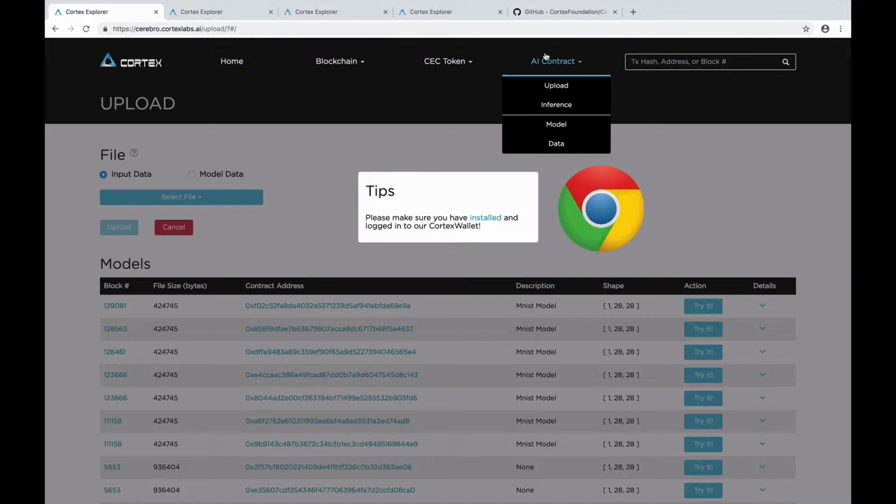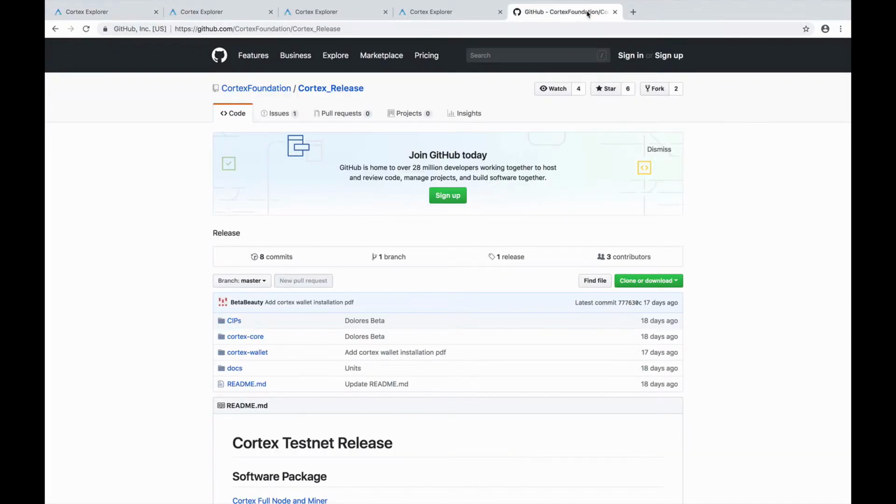As you can see, we have been using Chrome for all our demonstrations. When viewing the block information, network status, and the transaction information, other browsers are also available. However, if you want to use the AI contract functions, you must use Chrome, because Chrome supports wallet extensions. The Cortex community developed the Chrome wallet extension called Cortex Wallet. Let's enter Cortex GitHub. Under Cortex release, download the Cortex wallet, and I'll demonstrate how to install it.